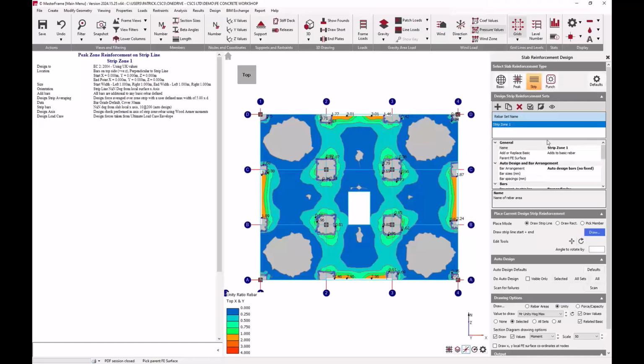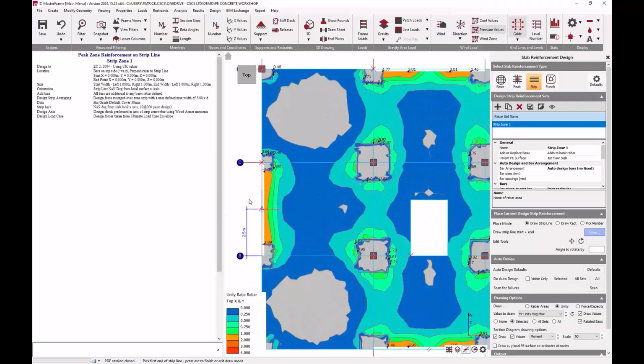Our strip zone will be set up. We need to define the parent FE surface. So we'll click on the parent FE surface and then we can place it by drawing. So we're going to draw a strip line start and end. We're not going to do it within the boundaries of the existing peak reinforcement, because where they clash they will not actually double up. We'll take the peak reinforcement over the strip reinforcement. So we'll define the strip reinforcement outside the extents of our peaks.